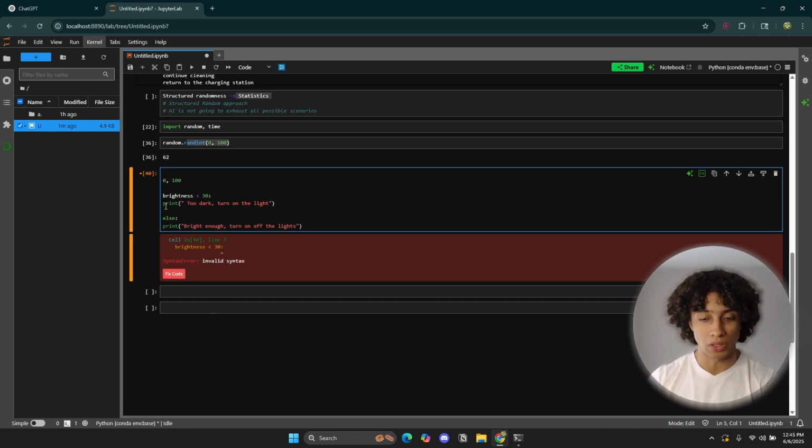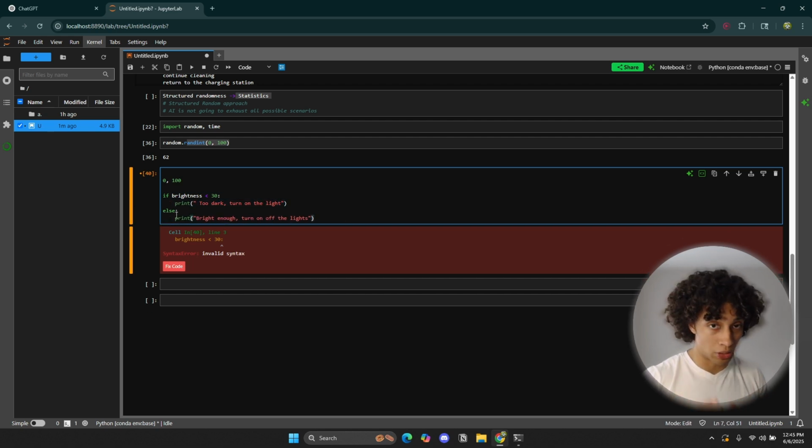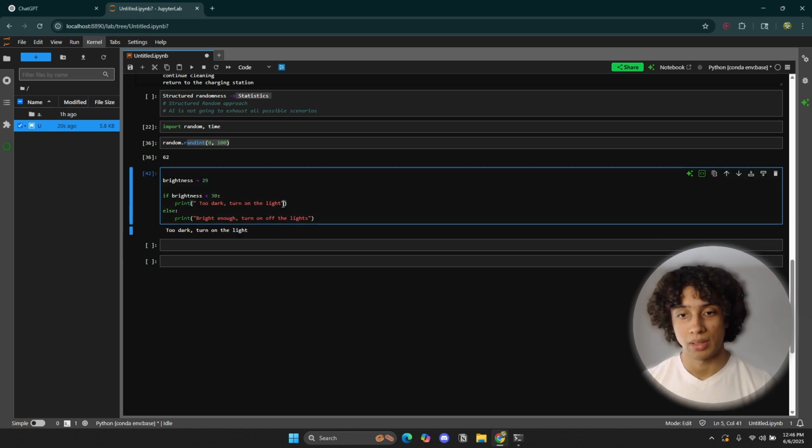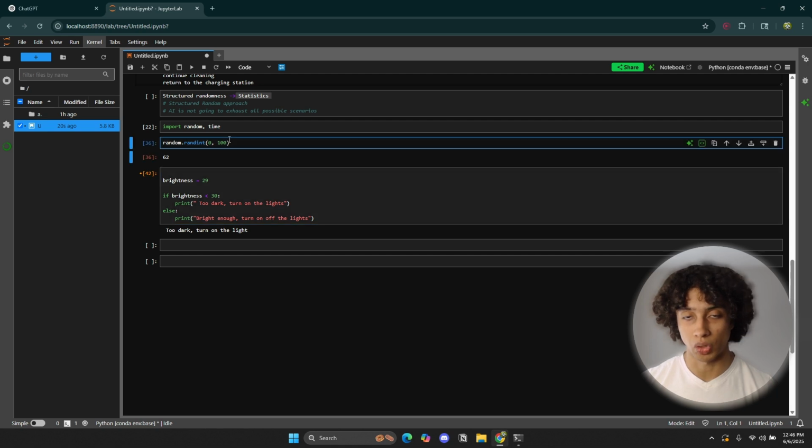So what we can do here is put an if statement, right, which we talked about. Don't forget your indentation. This is the scope. All right, so our decision boundary is 30. If it's less than that, then the model is going to execute this code. If it's anything that is not less than 30, that is, if it's greater than 30, then it's going to execute this code. So let's suppose that our brightness level right now is 33. Yay, it's bright enough, turn off the lights. Let's suppose it's 29. Too dark, turn on the lights. Right? Simple. Now what does this have to do with this guy up here, with structured randomness?